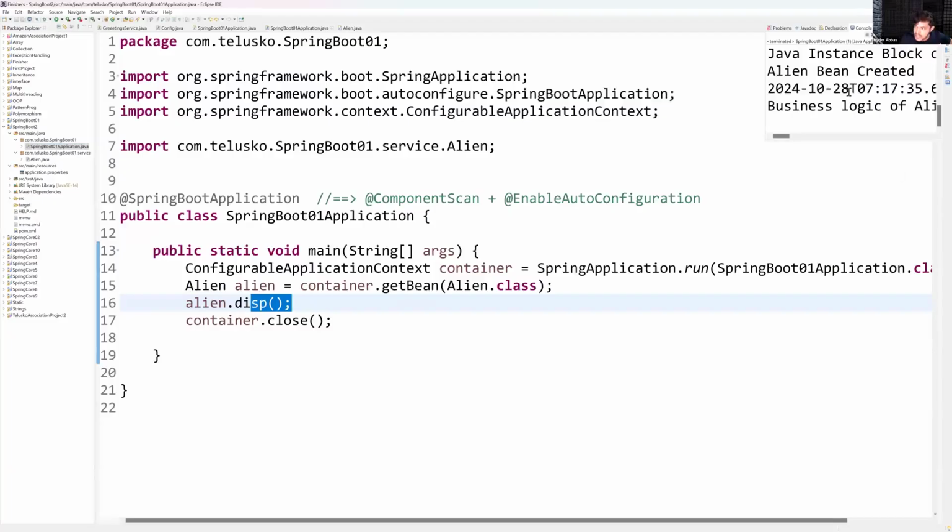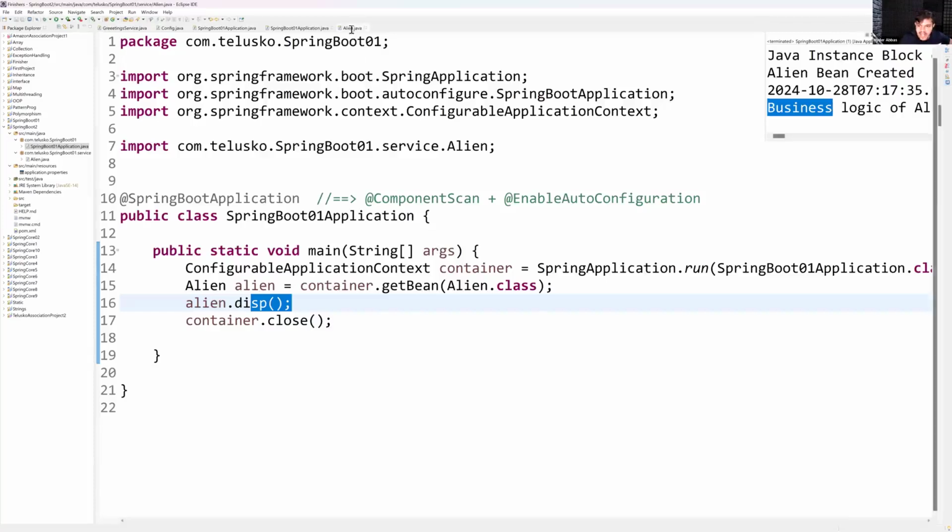Guys, please tell me. Static block, Java initialization block, alien being created, business logic. Have you noticed any difference between the normal Java life cycle and the bean life cycle so far? Have you seen any difference, dear friends? It's the same, right? I'll go back here.